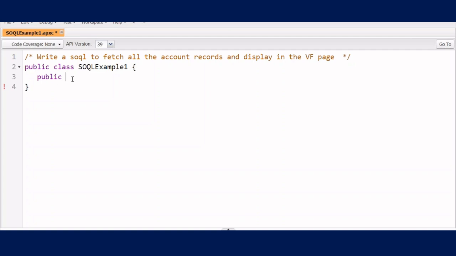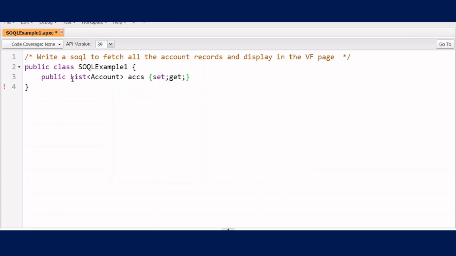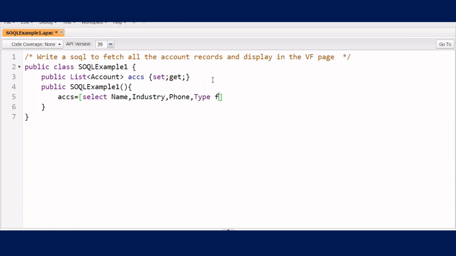How are you going to write a SOQL query? When you are writing a SOQL query on account, the result is going to be what? List of account. So why am I giving set and get? As you are trying to display the value in the VF. Right now, what is the value of accs? Null. Then public SOQL example. I am doing accs equal to select name, industry, phone, type from account. I wrote a SOQL query.